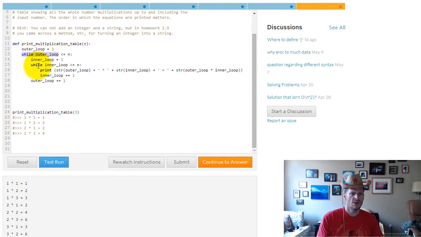Okay, let's do the first one. And what does it do? Well, now it's going to run the inner one 3 times. 1, 2, 3. Right? Okay, now let's do the second one. What's it do? Now it's going to run the inner one 3 times. 1, 2, 3. And now let's do the outer loop for the third time. And what's the inner loop do? It runs 1, 2, 3. That's when n is equal to 1.